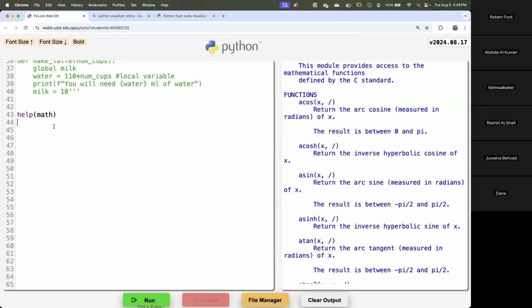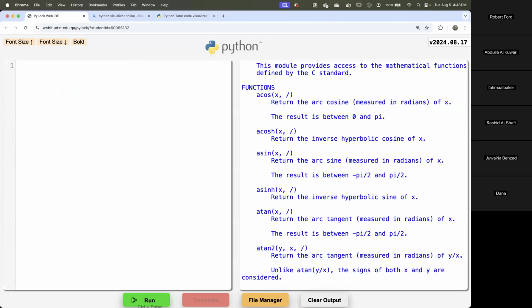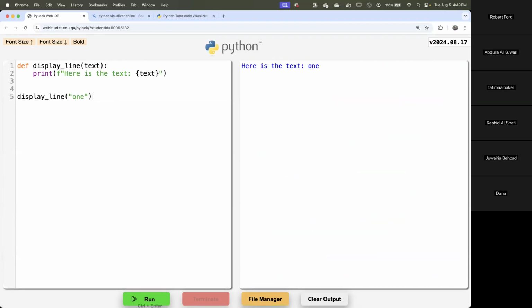All right, I've got one extra thing that I would like to do. I hope I am not destroying anything, and I am going to call this display line. I'm going to take some text, and all that I'm going to do is just say, here is the text. Very, very boring little function. So I'm going to say display line and I'm going to say one. Bang, you run it and it says, here's the text one. I'm going to say display line two.